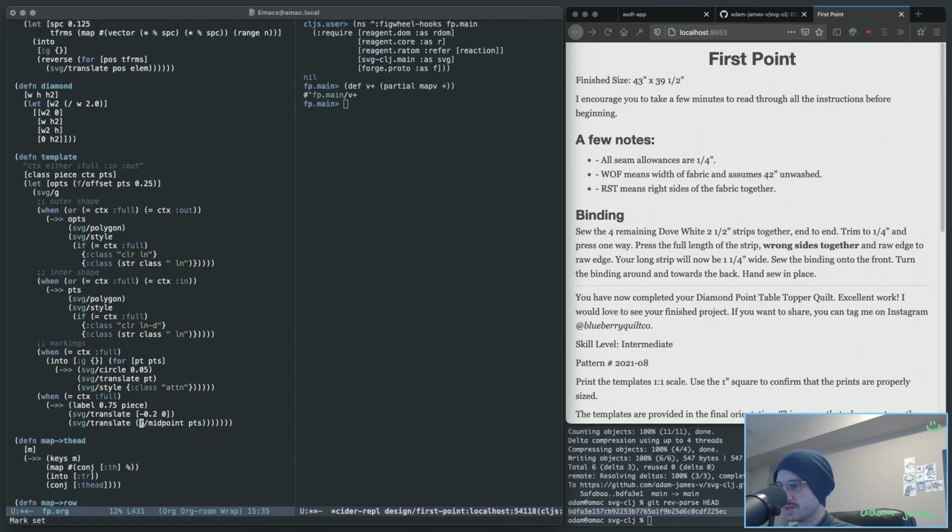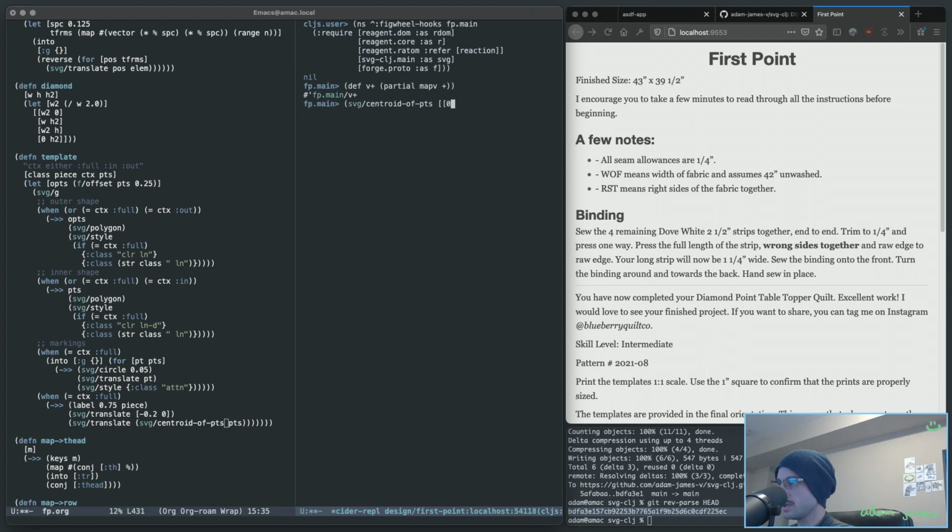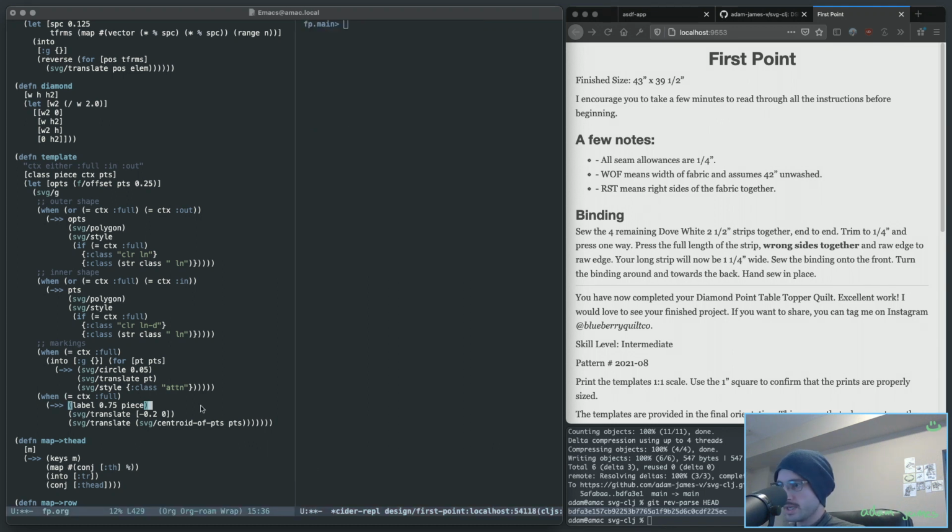Here, definitely this should be replaced. Centroid of points. Is that? Let's check that that's actually a centroid. Yes, good. 0, 0, 1, 1. This should be 0.5, 0.5. Good. That is good.